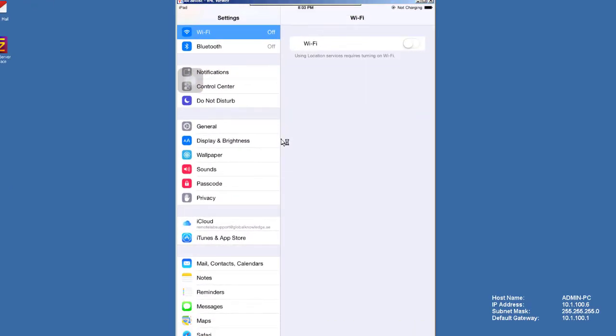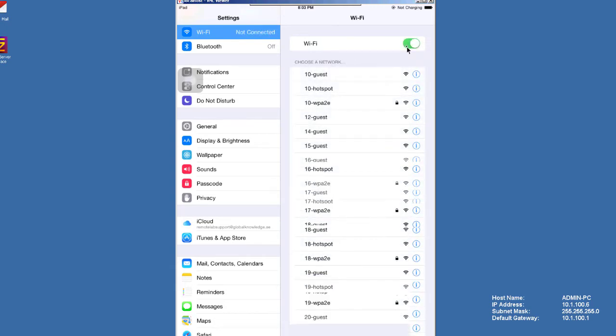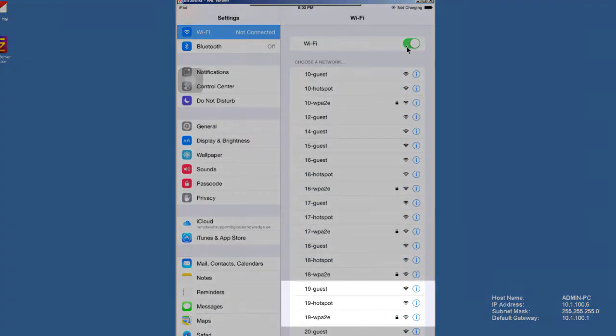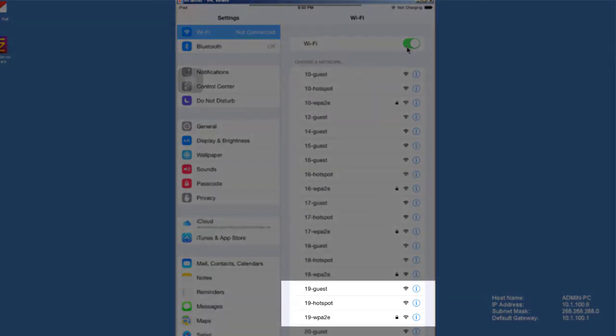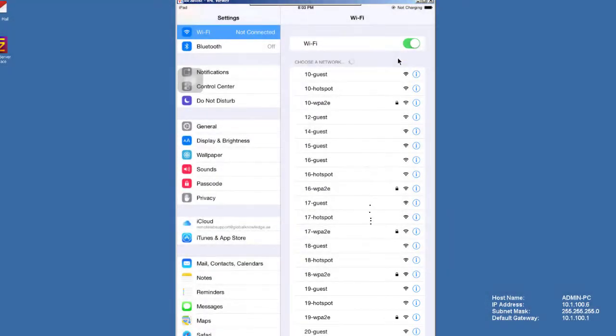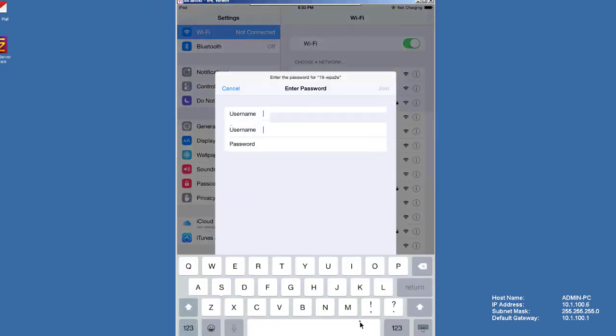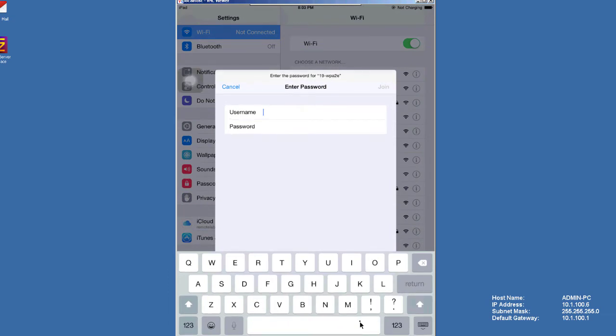We can see upon access to the tablet, it takes us immediately into the settings screen, and we're looking at the Wi-Fi connectivity screen where Wi-Fi is currently disabled. As we enable Wi-Fi, we see a healthy list of SSIDs within this lab environment. We are pod 19, so we're focused on the 19 value SSIDs. And for this test, we want to access our WPA2E SSID.